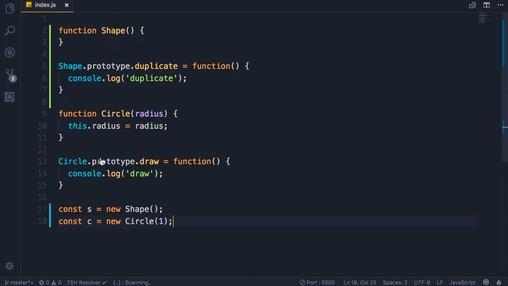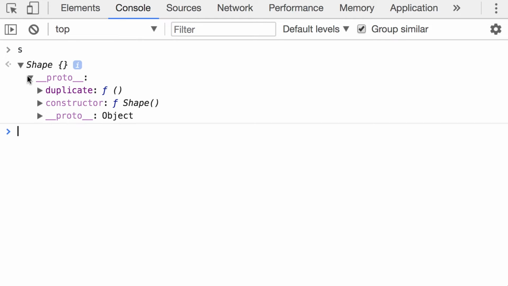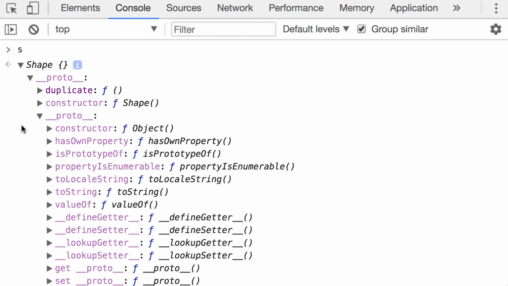Now back to the console. So here's our shape. It inherits from this object, which we call shape base. And in shape base, we have the duplicate method. And as you can see, shape base inherits from this object, which is our object base, the root of all objects in JavaScript. Okay? We have the exact same structure in our circle.